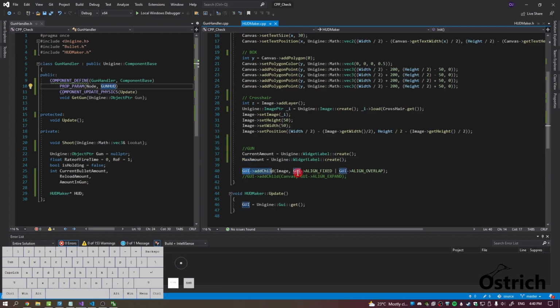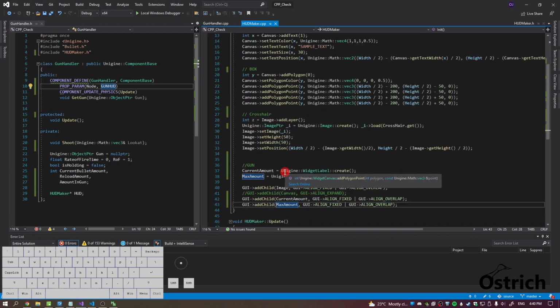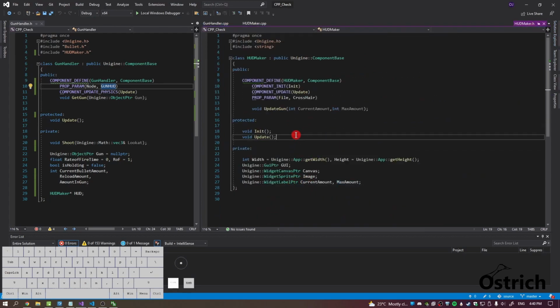Alright, then I'm going to copy this line and just paste it twice, and instead of image we're going to change the current amount to here and the max amount here. So now they're actually inside the HUD Maker. So the next thing we can do is actually design the HUD Maker. So what we're going to do is we're going to get this guy.